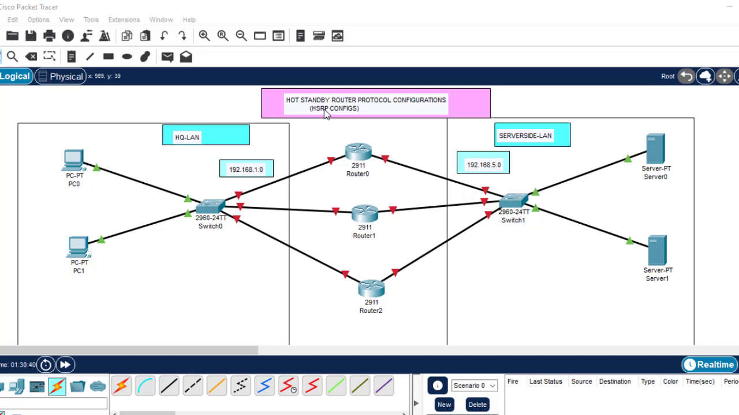Okay, so guys, basically we are going to understand how to configure HSRP protocol, and we said in the previous class that HSRP protocol is a layer 3 redundancy protocol that allows a source network to access the destination via multiple paths, such that when one path fails, another path will pick up.